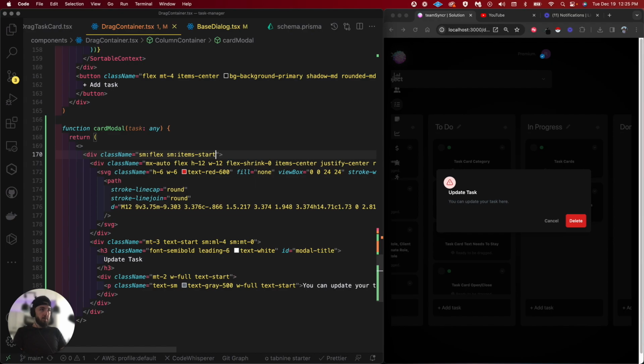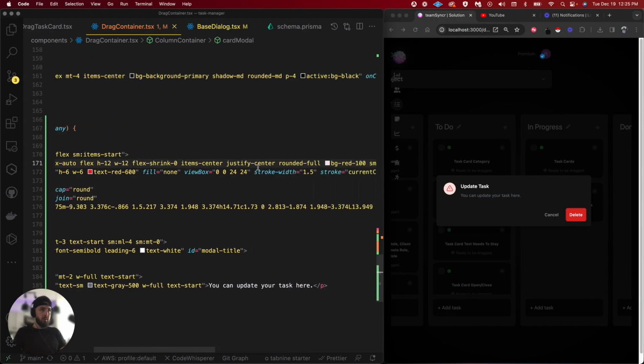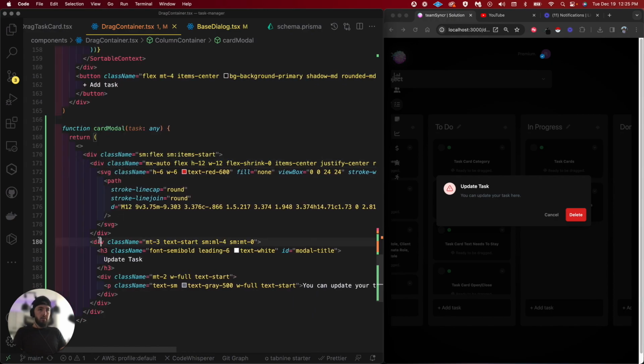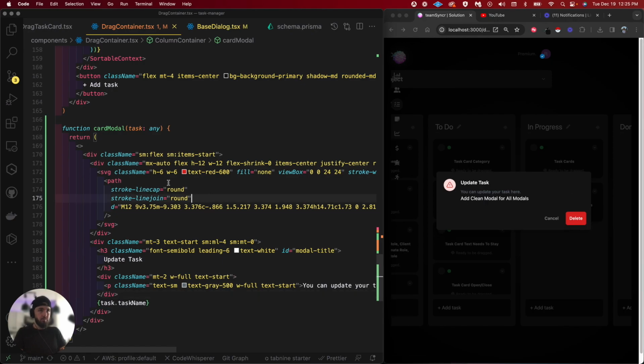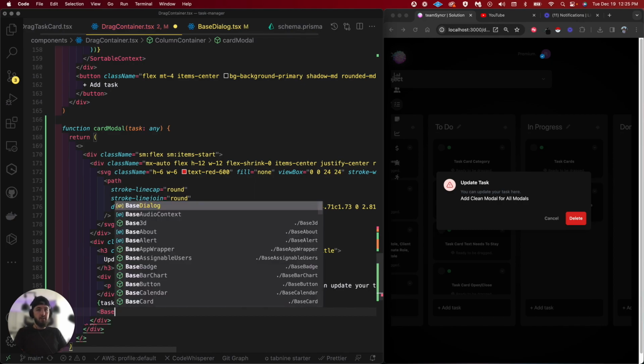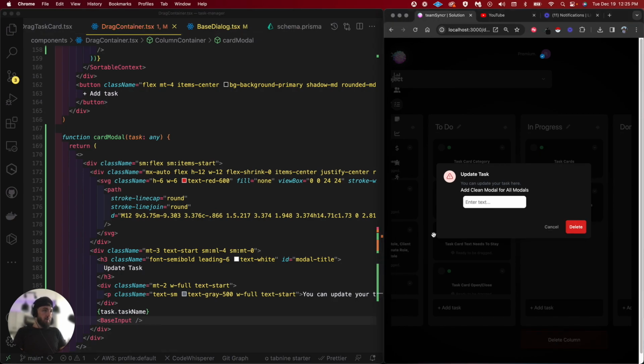Flex call. Maybe I don't want to do that. Let's put flex call. Which one of these is flex called? Must be this one. Nope. So must be this one, right? Nice. There we go. Okay, so I actually won't use the task ID. We'll just obviously pass it in for an update function. But we do want the task name. And then we're also going to want some like base inputs and text areas and all that stuff. So boom. And this will be, boom, there it is.